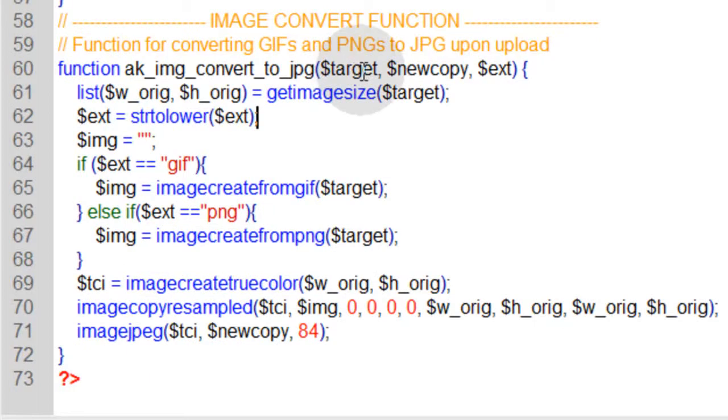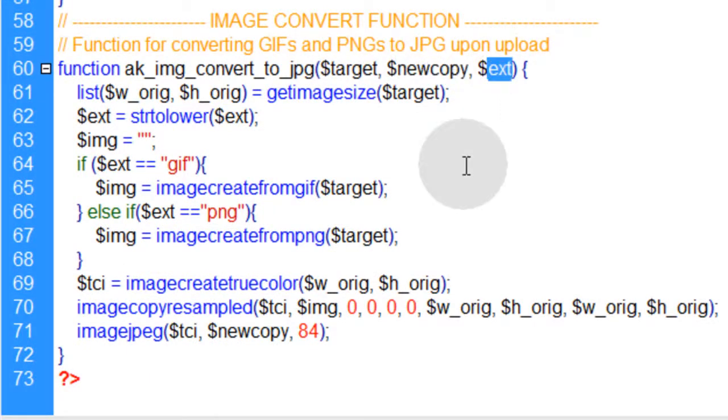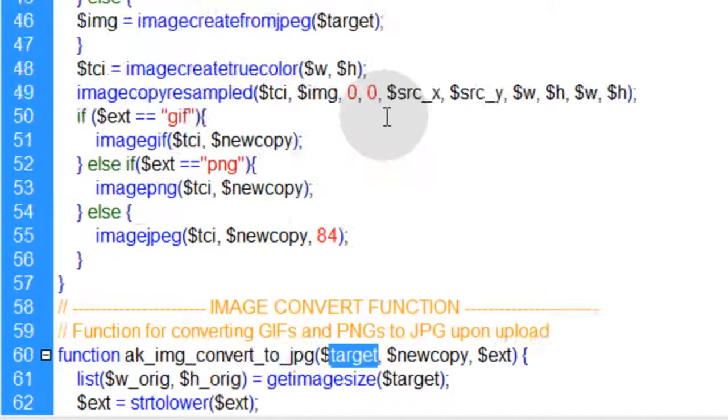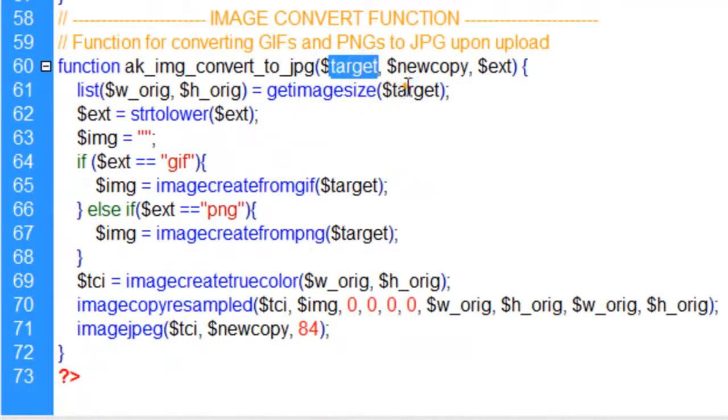First, we scoop up the three variables coming into the function: the file extension, the new JPEG's name and where it is to be placed on the server, and the target file, which in our case is the resized file. But you can really target any file you want. So we list the original width and original height like we were doing in these other functions. When the target file comes in, we use getImageSize to list the original width and original height. Then we use string to lower on the extension to make it all lowercase.